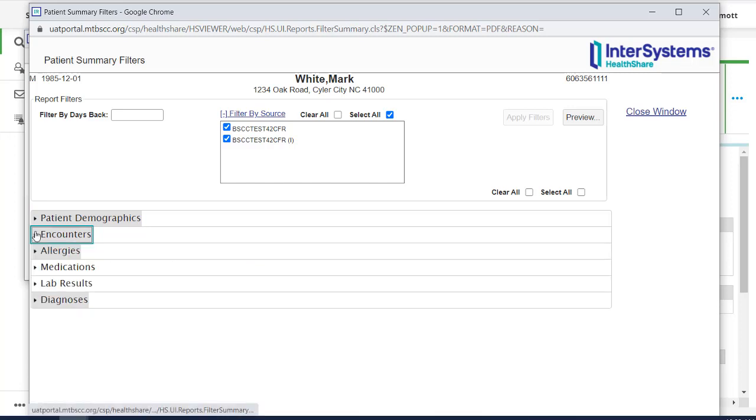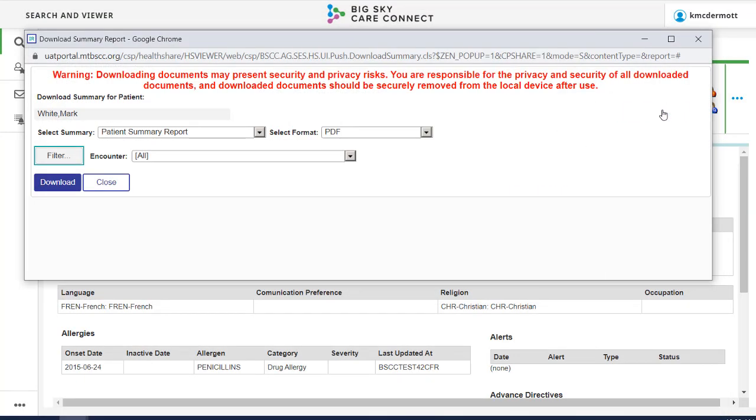After you have selected the desired filters, select Close Window to return to the Download Summary report with the filters. You can also select the Encounter drop-down to limit the report to a specific encounter. Select Download to download the desired report, or Close to return to the Patient Summary Report screen. I want to download the report.